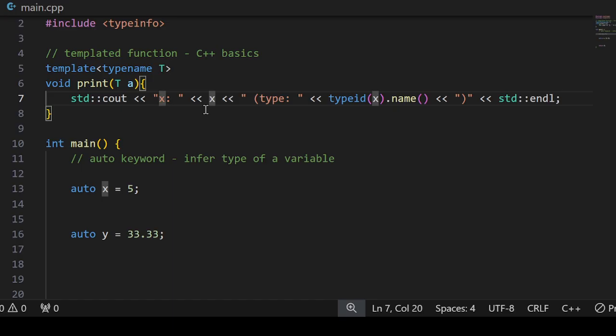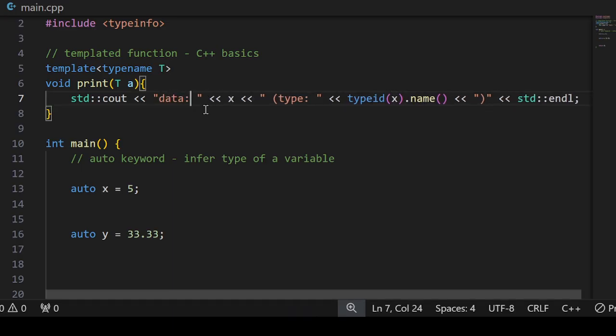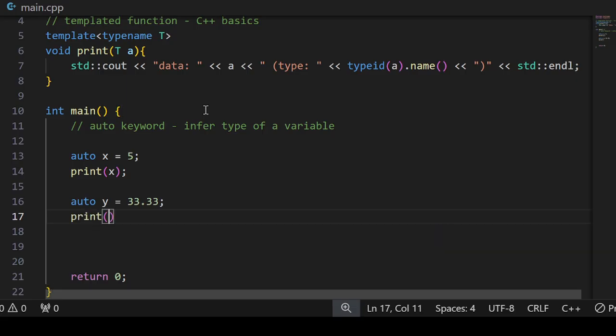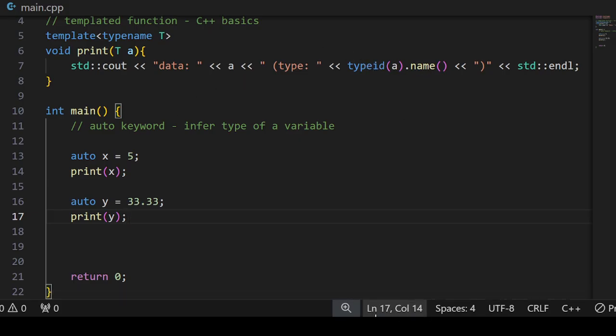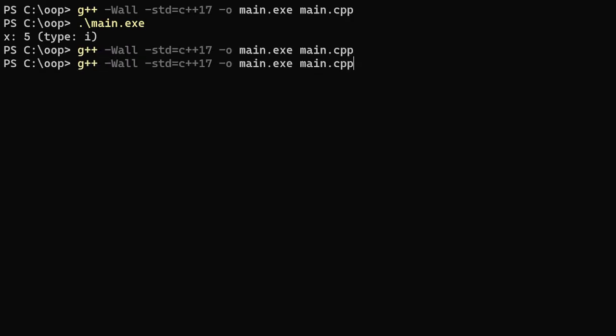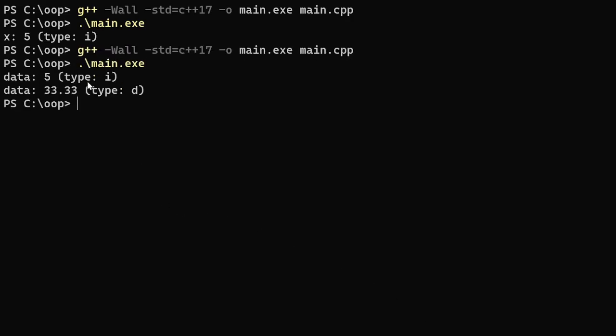So let me call this not x, but data, and this is going to be A. So this is the function I have. I'll call that function from here, print x, and I can easily do the same thing for y, print y. So this should display double as the type, using typeid and name, for this variable y. In main, you have this data and type is d, which is for double.